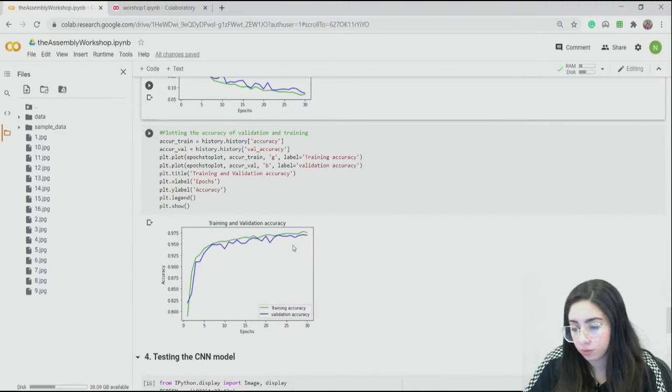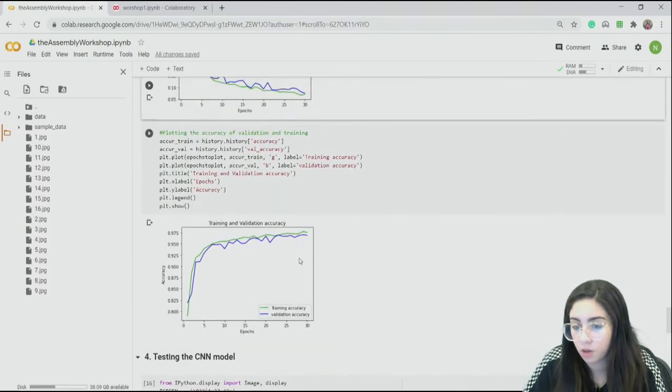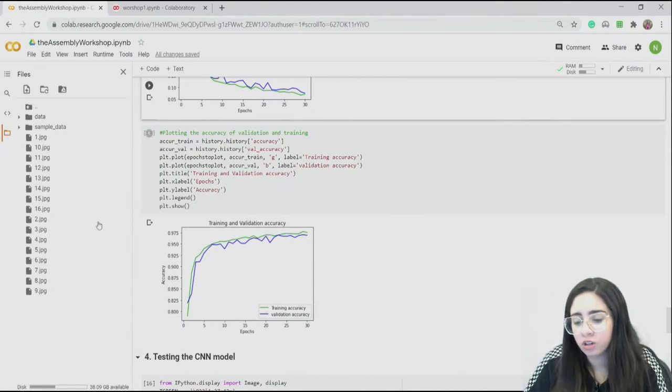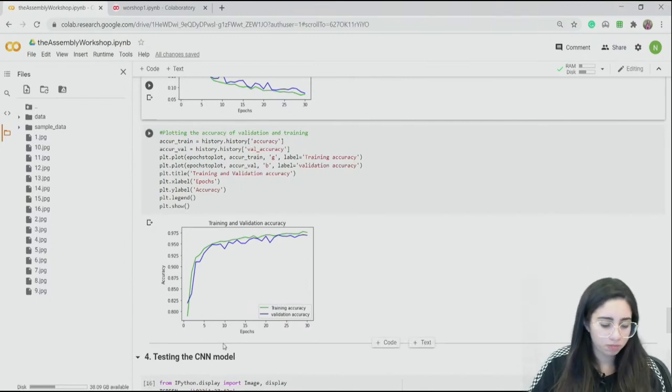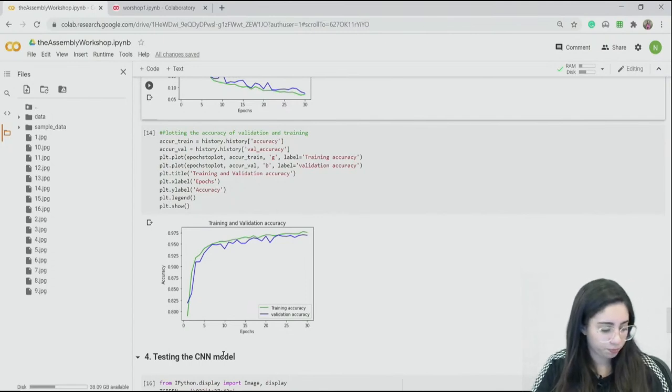That's a very nice thing, of course, because since they are near, we don't have any overfitting. So that's basically it. We just need one last thing, which is testing our model. The moment of truth. Testing our model could be done in various ways. I will just go through the easiest way we can do it now, and it's really fast.